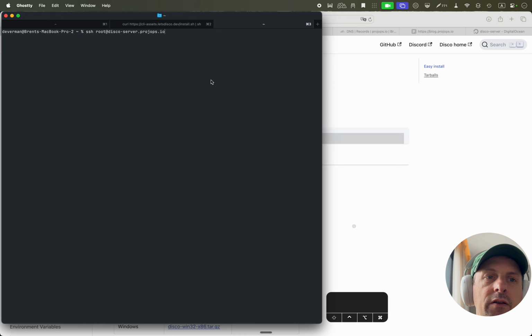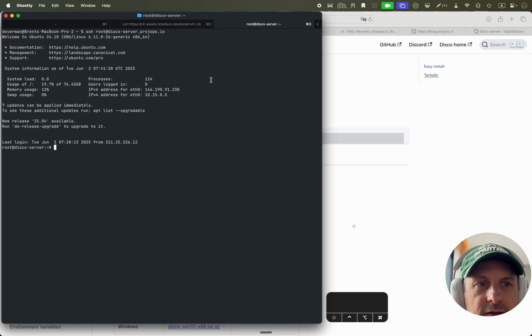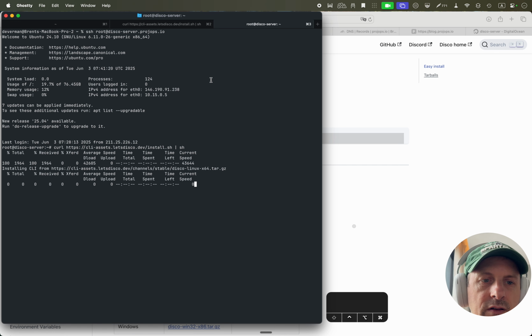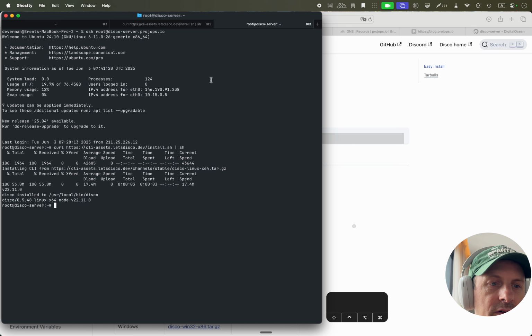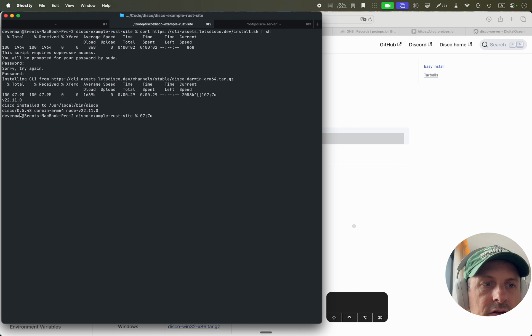So first I'm going to log into my server, which I've set up, and boom, I can get into my server right about now. Okay. And then we just paste it. So this tool should already be installed, so it may not take as long as usual, but we'll just make sure that we have the latest version. So it's Disco 0.5.48 running on the server, and Disco 0.5.48 running on the client. So that matches up, which is a pretty good thing to have.